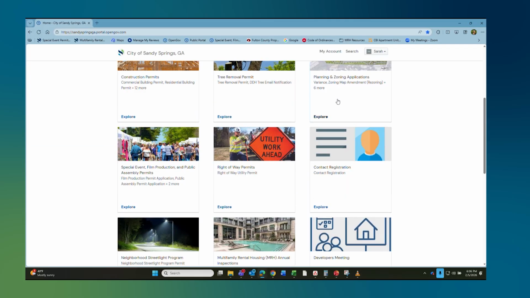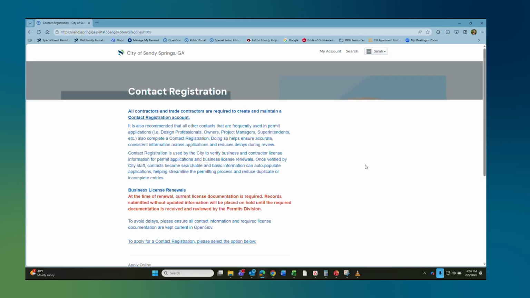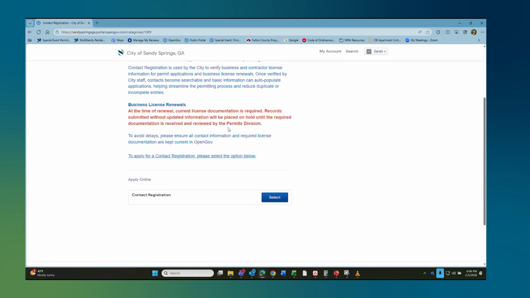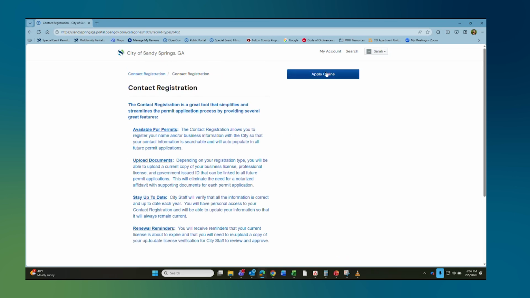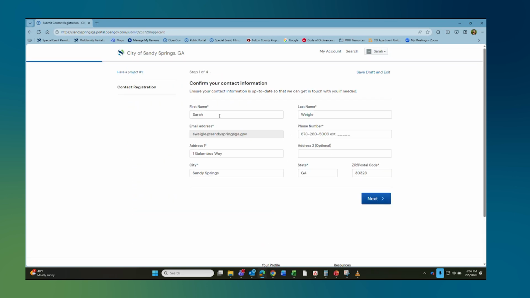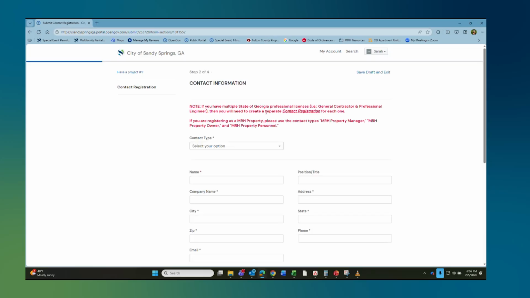You'll scroll down to that second row on the right and do contact registration. You will scroll down and hit select and apply online. You will fill out this information. This information will stay with you and you do not have to fill out this section again once you fill it out once. You will hit next.